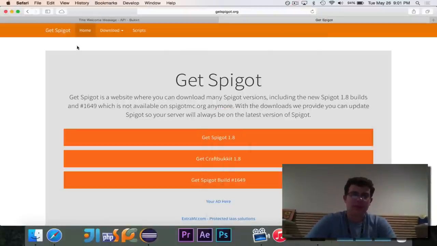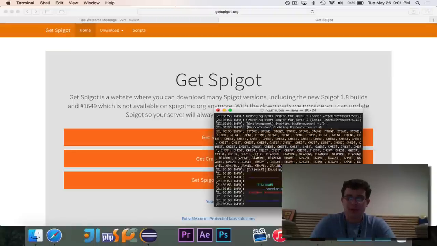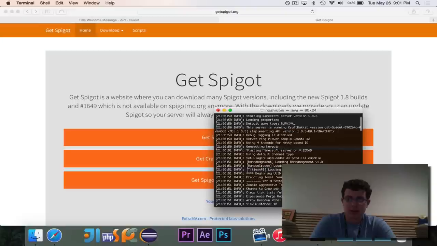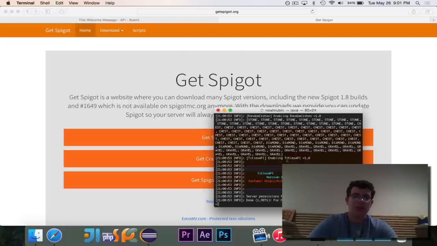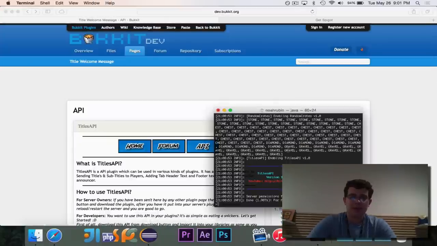Awesome. So I just headed over to this getspigot.org website, which is actually a lot better than the other method that I showed you, which involved building it. I think that this automatically builds it or something, but I just downloaded it, popped it in, and it works. You can clearly see Titles API, version 1.0, whatever. That worked. Again, let's just quickly check. This is version 1.8.3 R0.1, but you know, whatever, it worked. So make sure you have the latest version of Spigot. I went to getspigot.org and it worked just fine.